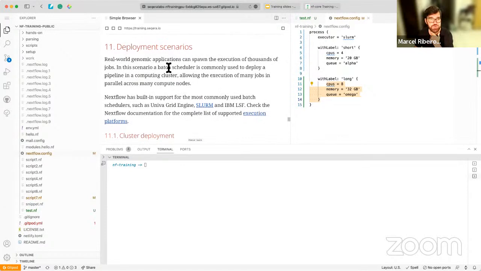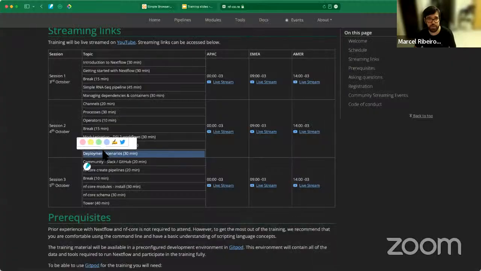Okay, I'm going to do a 10-minute break. I think it was a bit intense, this config part. Probably there are some questions. I'm going to do a 10-minute break, and then we come back for the last part of the session today, which is deployment scenarios. Okay? So 10-minute break.